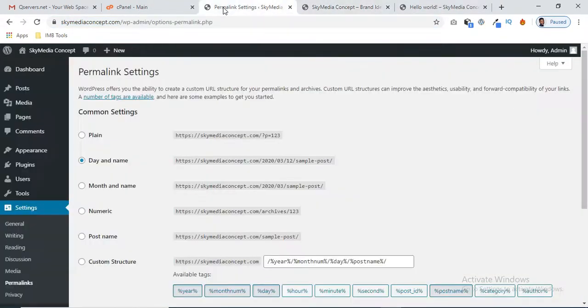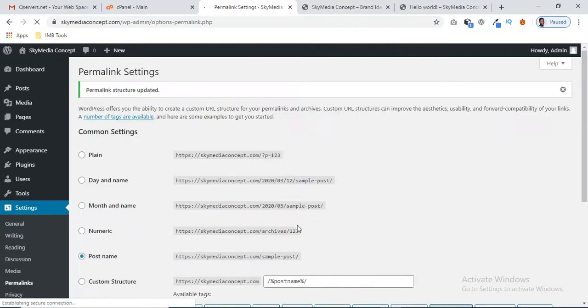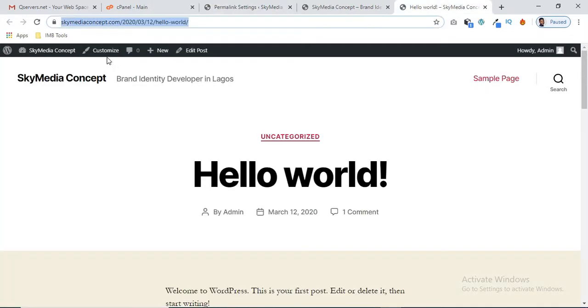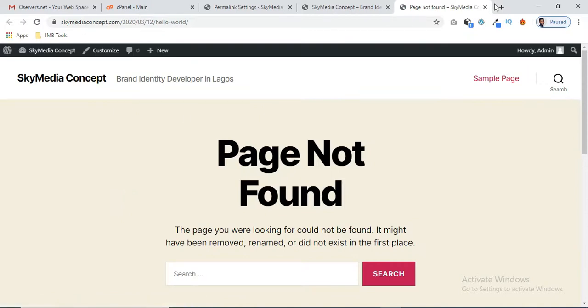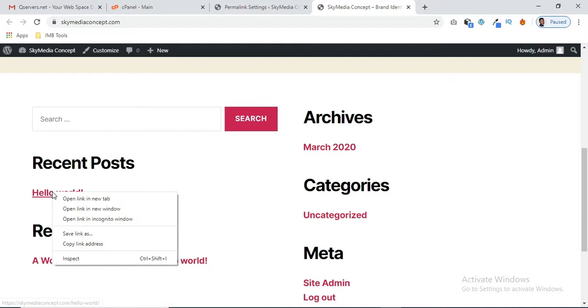Okay, so let's quickly change that and make it become post name, right? So I chose post name instead of day and time. So I'll go back and scroll down, rather, save changes. If I come back here and refresh, it won't find that. Okay, that's understandable. What I'll do is go back here again and click this, refresh this home page. It didn't find that other page because that link no longer exists.